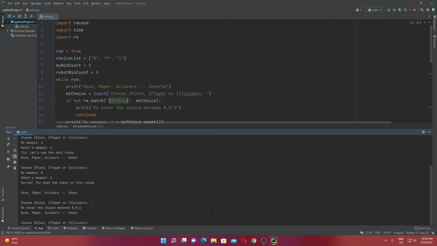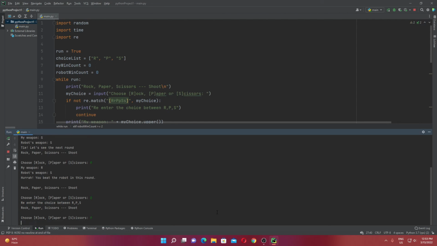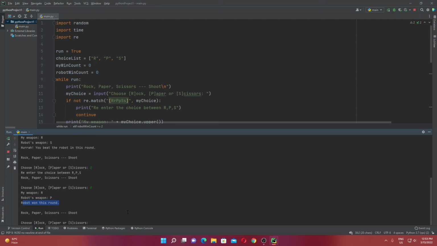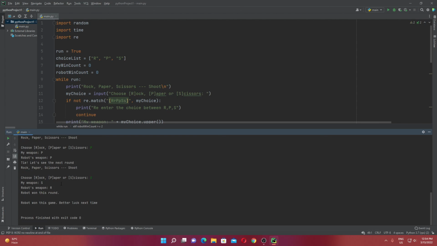That means this round didn't count. I am again entering rock. Robot's weapon was paper, so the robot won this round. So until now, the robot won 1 round and I won 1 round. Now again a tie. The robot wins another round, so the robot won this game. Okay, my luck is not so good now.